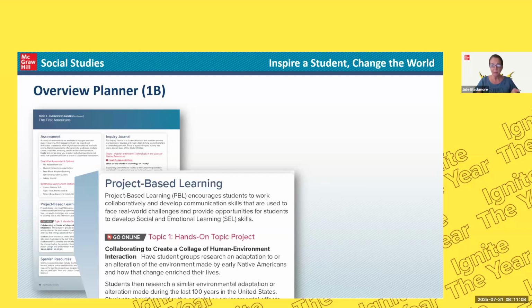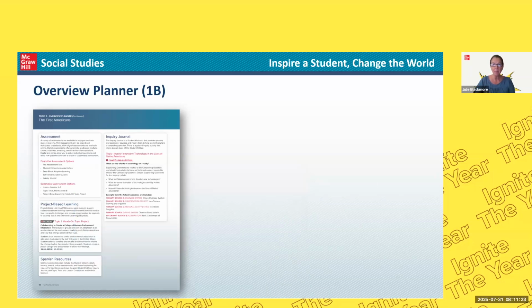This project can certainly be modified, but notice that it says to go online. This is where you'll find those instructions that you can edit and you can make it your own. So if you don't want to create a collage, you can certainly make changes to that assignment.